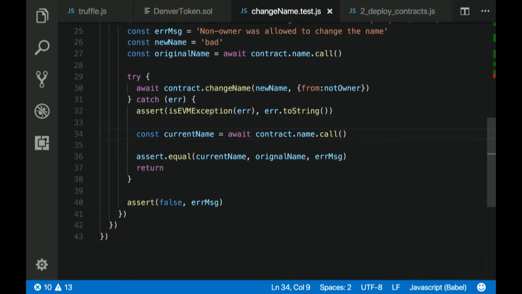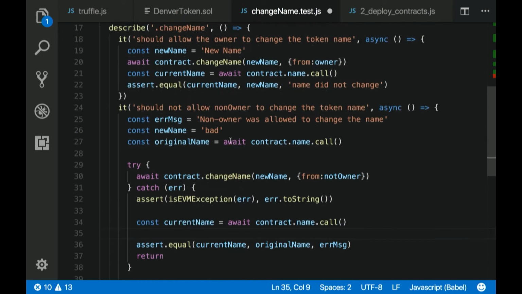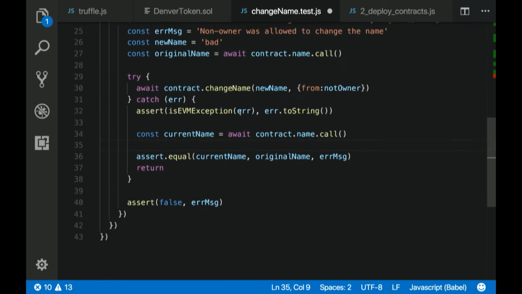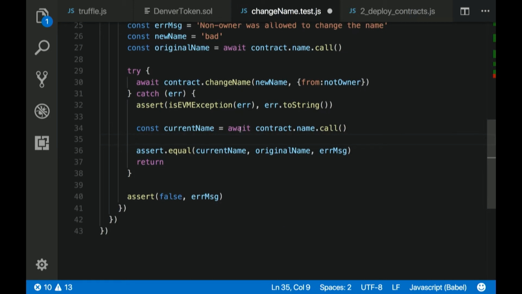If it's not, then we still want to double check to make sure that something hasn't happened. So we're putting some extra safety boundaries around our test here. So I'm going to get the current name and make sure that the current name still equals the original name. And if it does, then we're going to return. If not, then we want to make sure that we don't somehow end up at this part of the test, so we're just asserting false and then passing in that error message that I set up here: not owner was allowed to change the name, because then the name will have changed at this point.